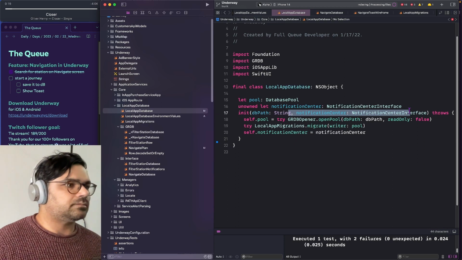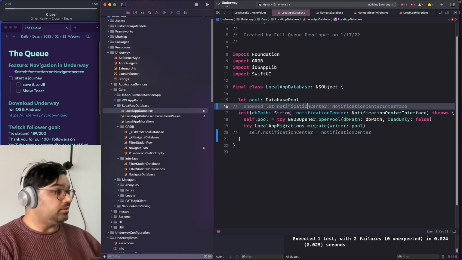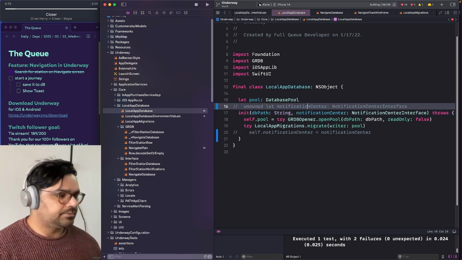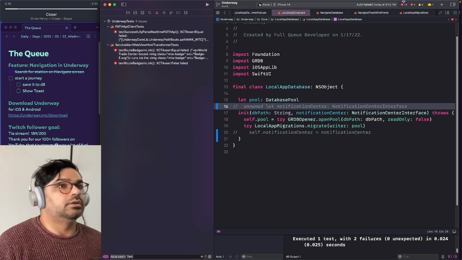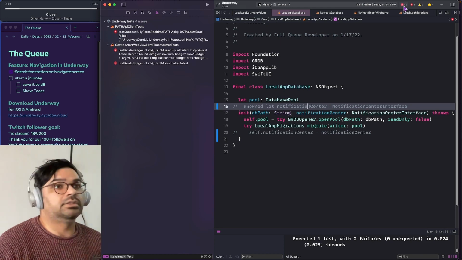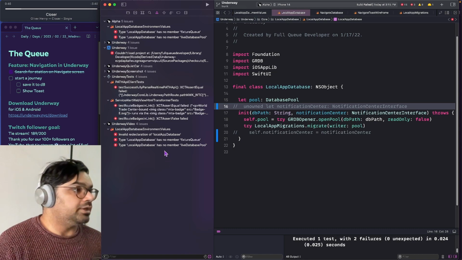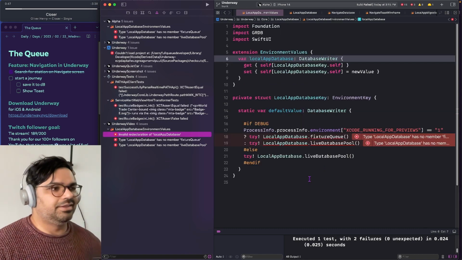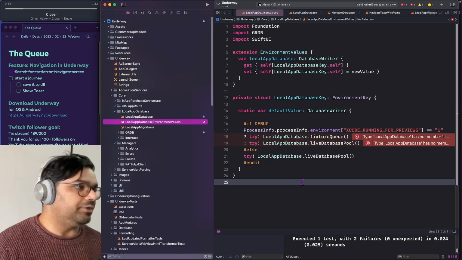And I don't know how it's using this notification center. If I comment it out, do I get a build failure? So it says there's 15 failures, but they're not showing up here. Well, none of these failures are about the notification center.